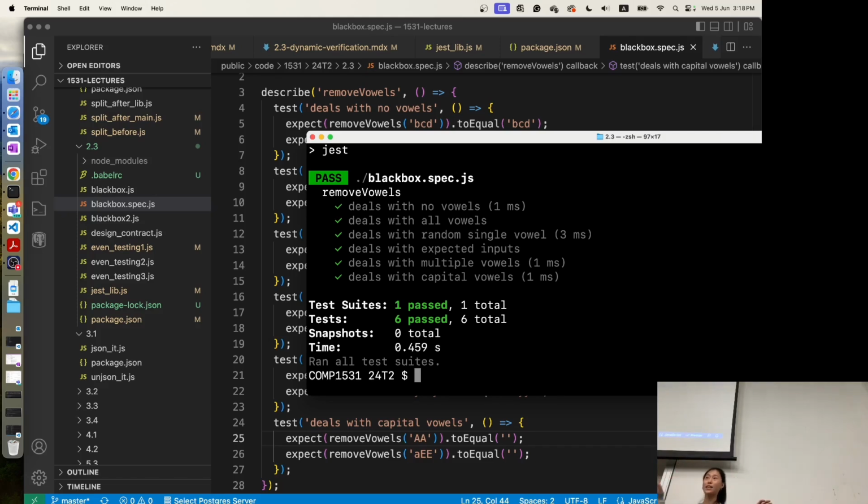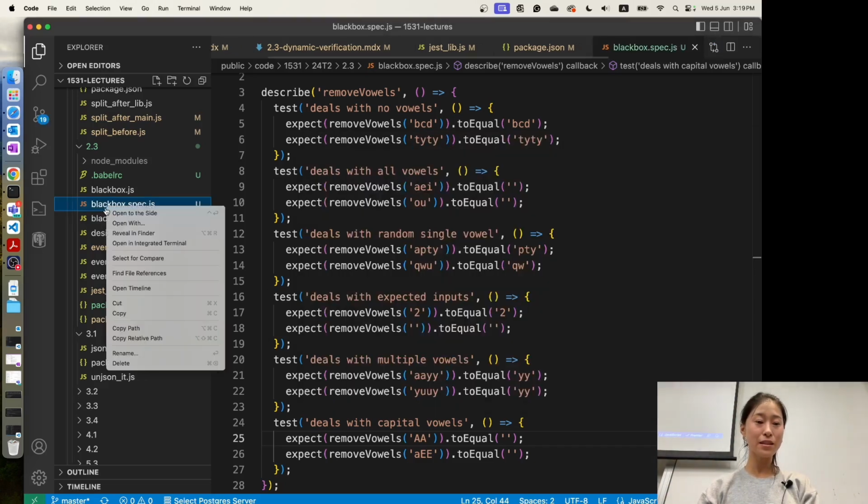However, it's a good practice to keep the name the same. It's a good practice to make sure that your test file's name is the same as the file that you want to test. The reason is that it's easier to manage in the future. You know which test file is related to which file that is to be tested. So we recommend you to keep the name the same.